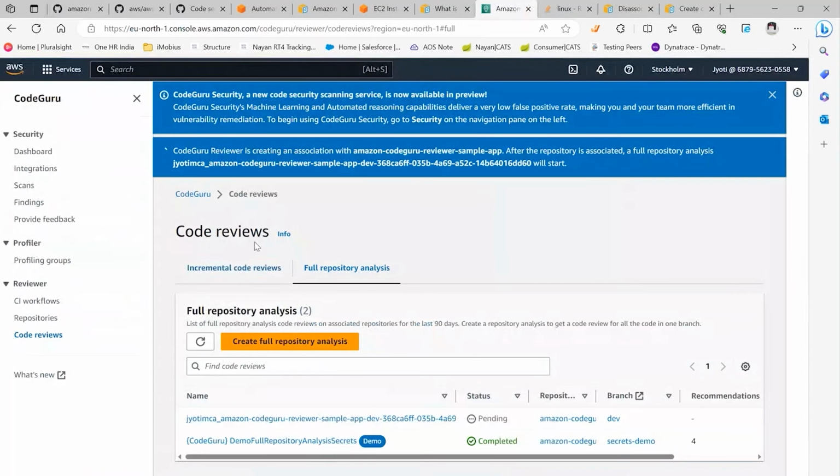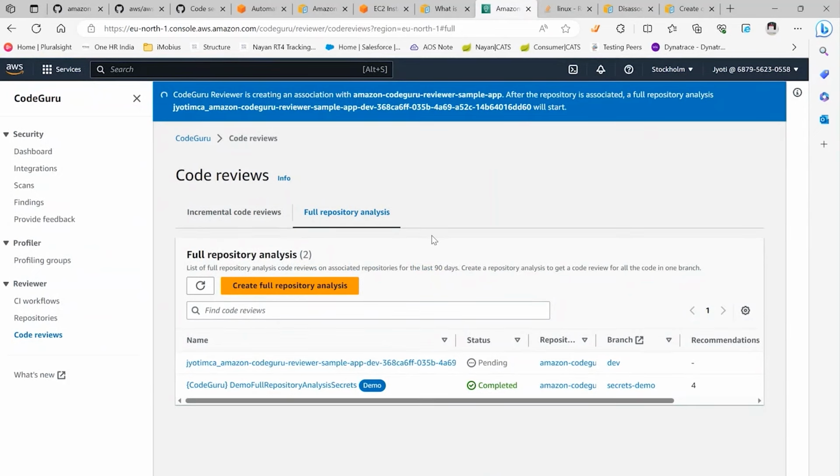Okay. So see, CodeGuru Reviewer is doing a full scan on the development dev branch which I had created. The status is still pending, so let's see what we have to do next.